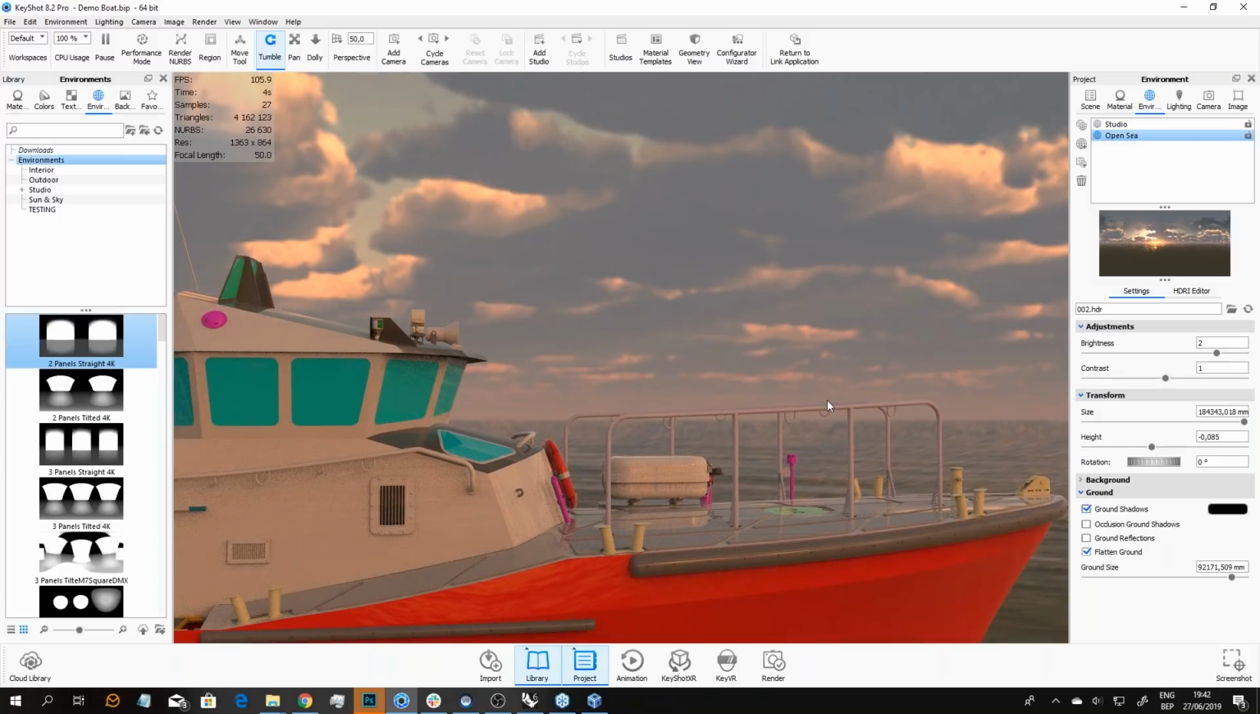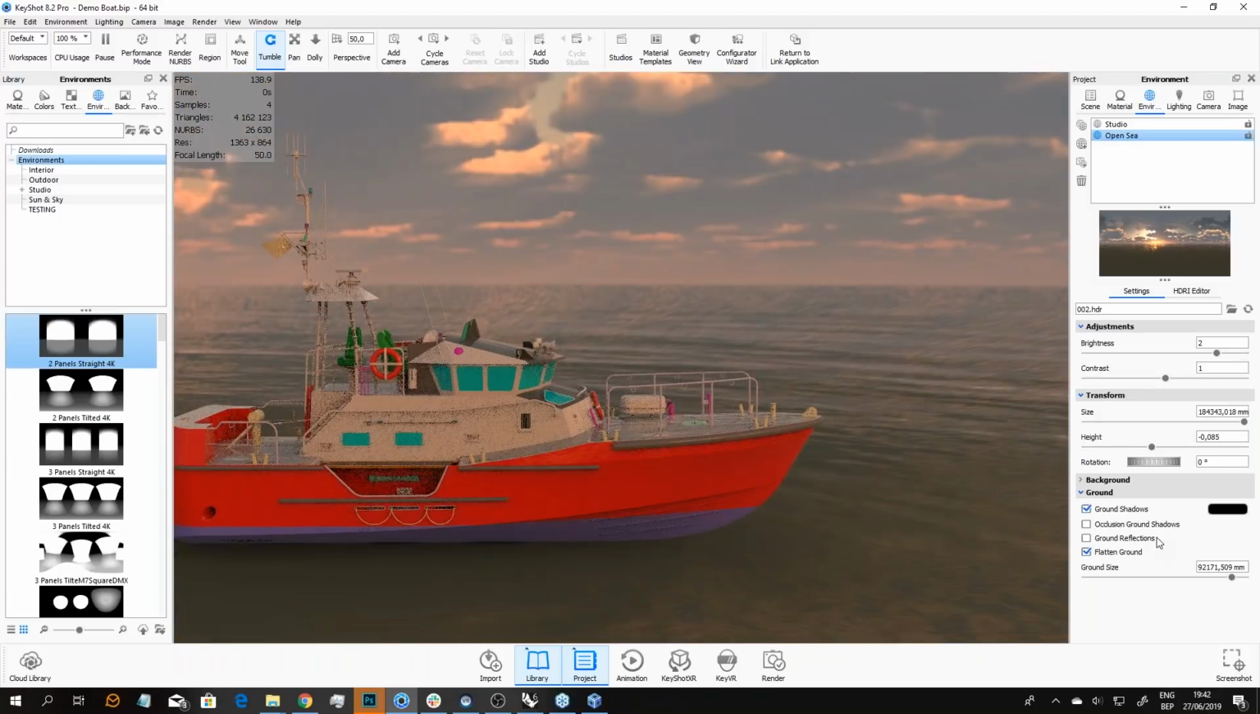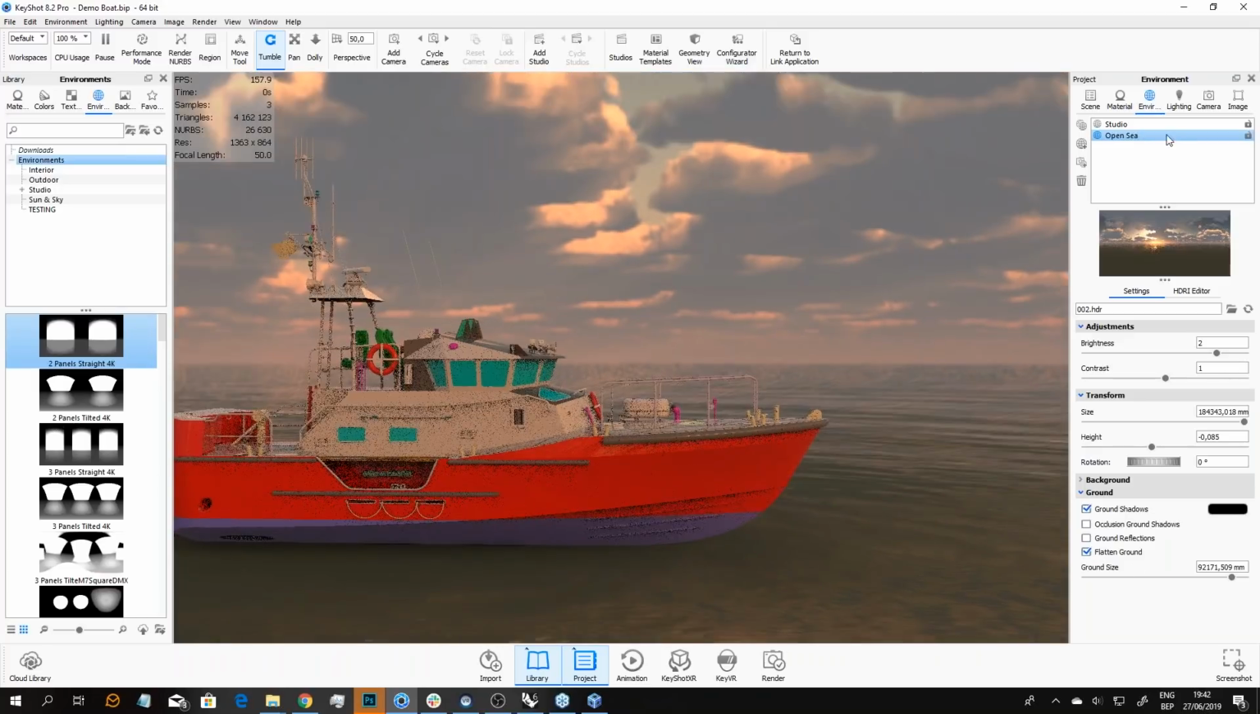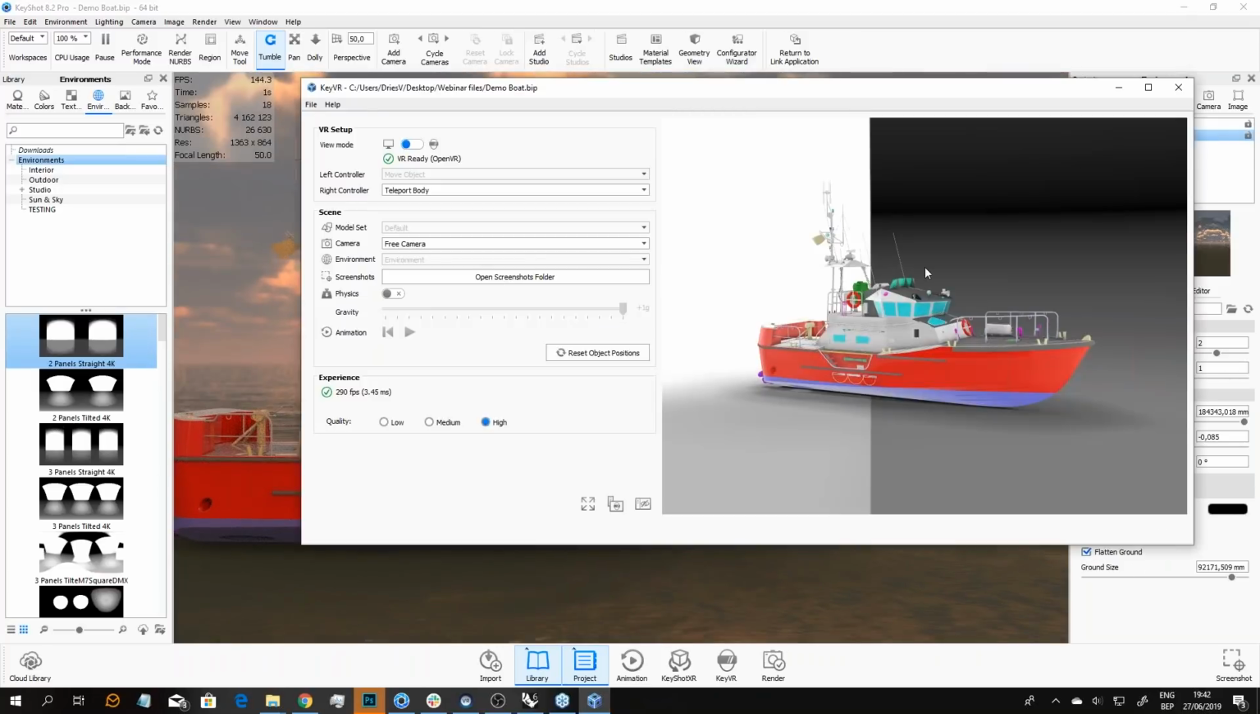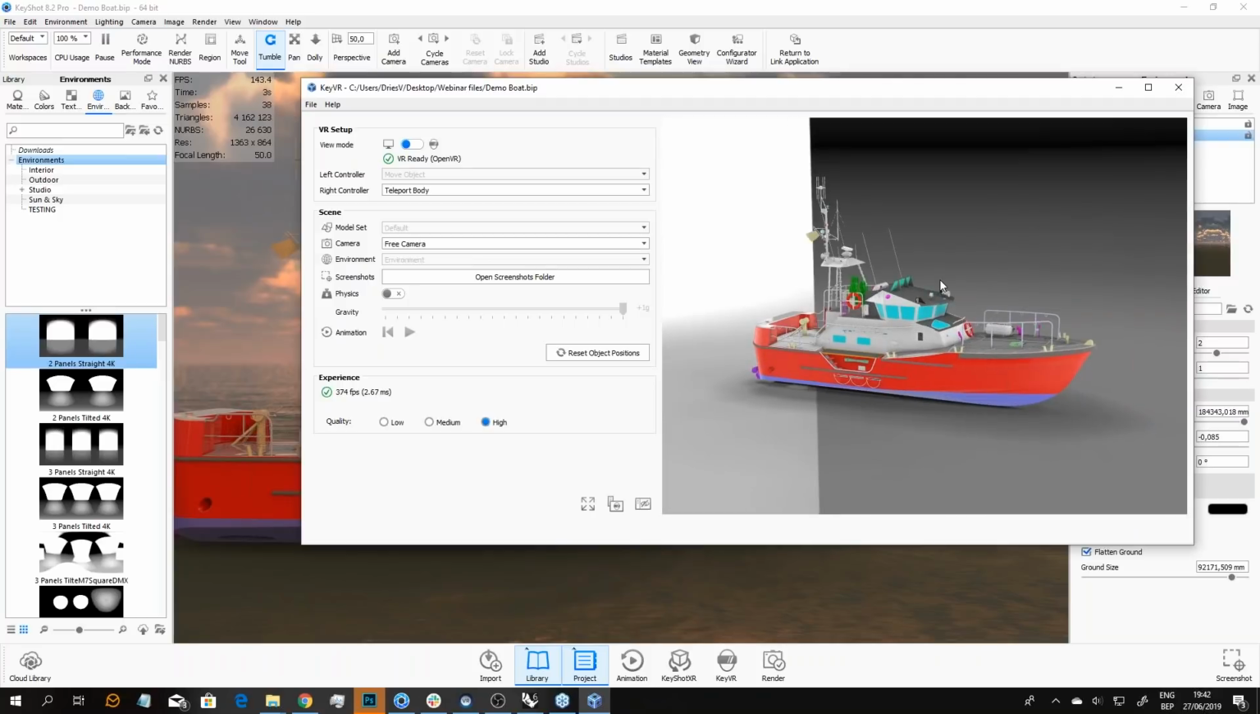So this setting is also respected inside KeyVR. So now I've made this change. If I now wanted to see this inside KeyVR, there's actually no way currently I can push that update. So I would have to click this button again, and then it's going to transfer all the content. So that means that if you're doing a lot of back and forth, it might take some time.